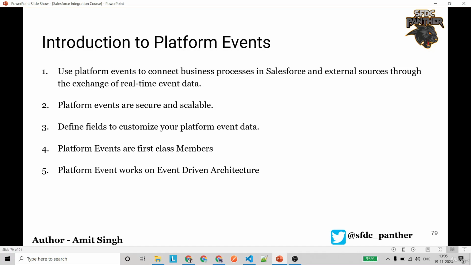We can customize our platform event. We can customize the platform event data that we want to send from the source system to the target system. That means whatever data we want to send, we can manipulate as per our business requirement. And for the security of platform events, while manipulating the data, we can perform some kind of encryption with the help of algorithms available by default in Salesforce, or we can also use some sort of certificate agreement between the source and target system.